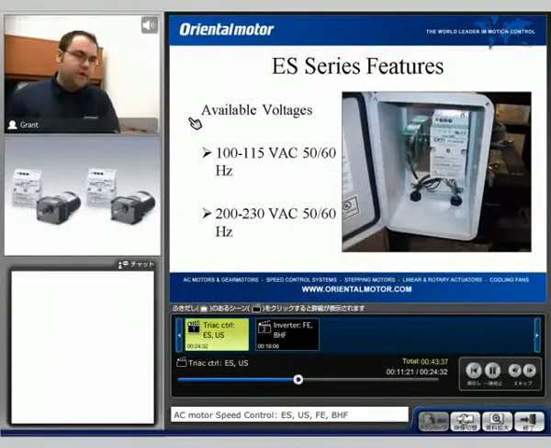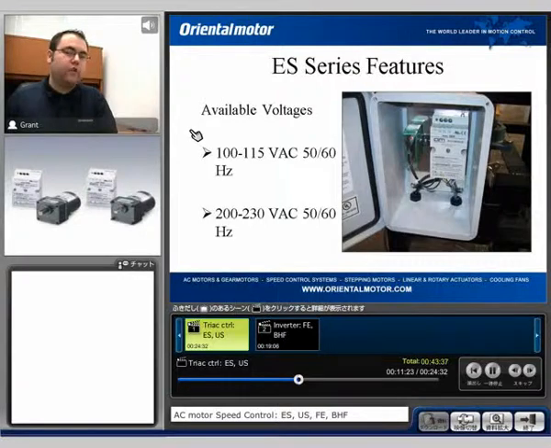Now this is available in input voltages of 100 to 115 volt AC 50-60 Hertz, as well as 200 to 230 volt AC 50-60 Hertz.